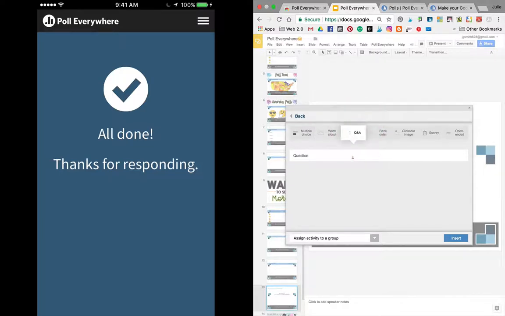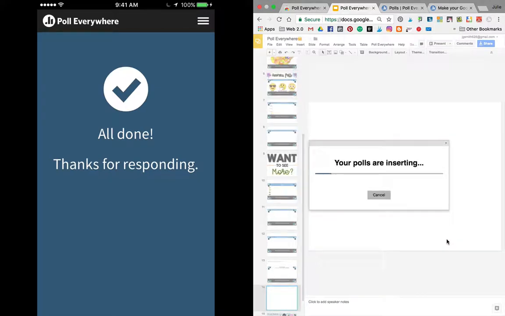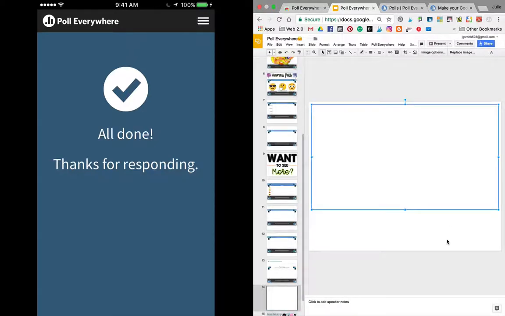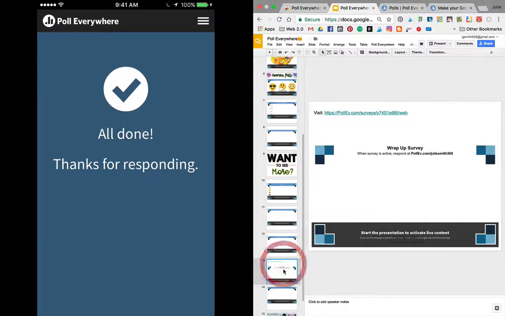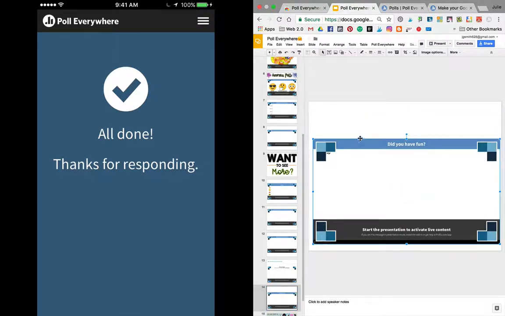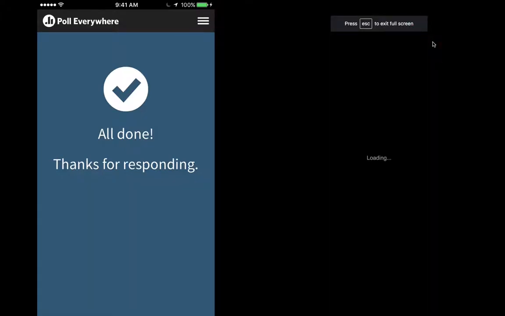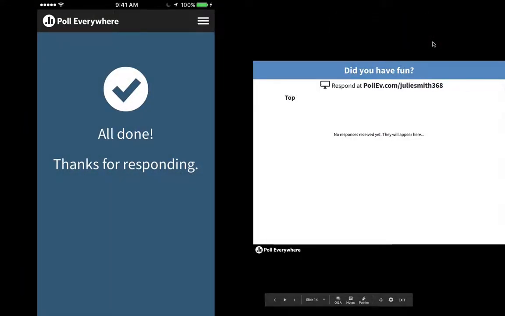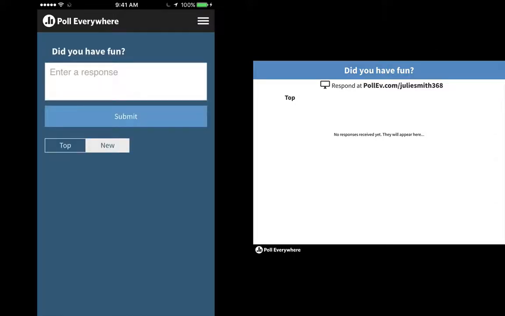I'm just going to do a Q&A and say, did you have fun? And click insert. And look what happens. It automatically creates a slide on the next slide. I was on slide 13, so it embedded one for slide 14 right after it. You can move it anywhere you want, and then as soon as you click present, it will launch and it's ready to go. You can start typing in your responses in this case.